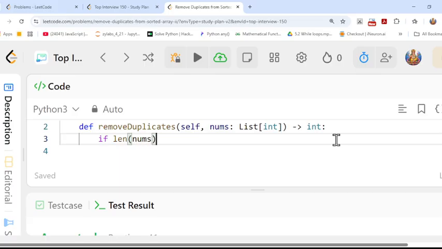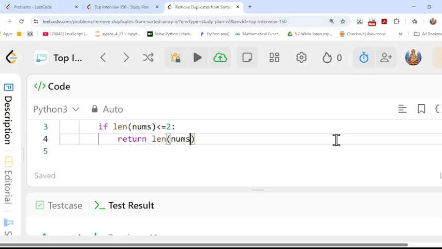So for that, first we will try to calculate how many elements are present in that list. For that, we will write: if the length of nums, which is the name of the list, is less than or equal to 2, then we will return the length of nums, meaning how many elements are present in that list, if this condition is satisfied.